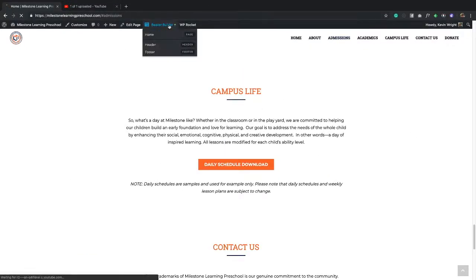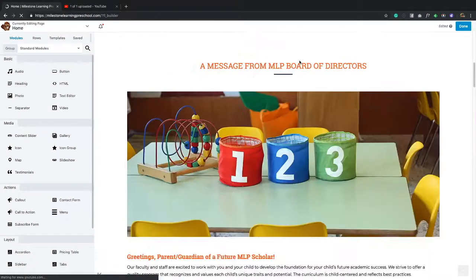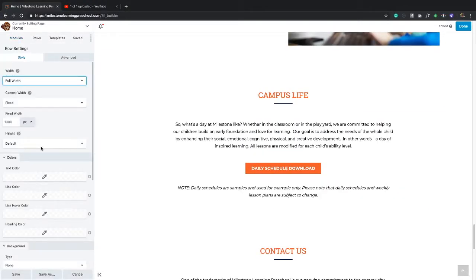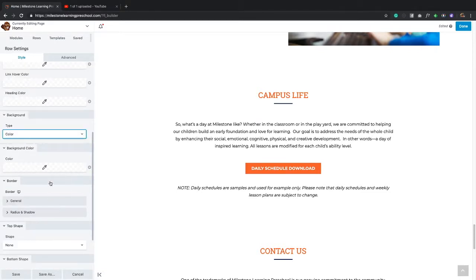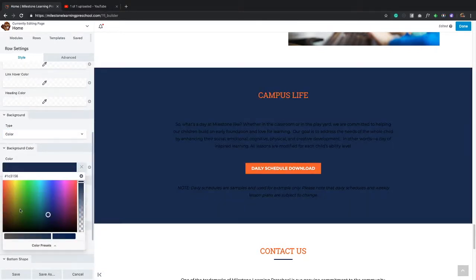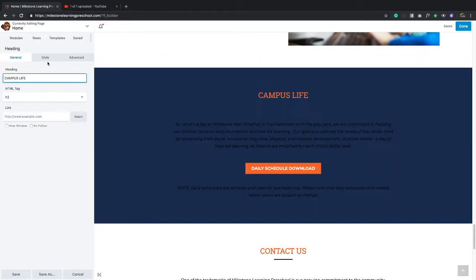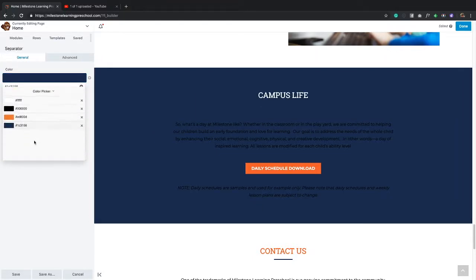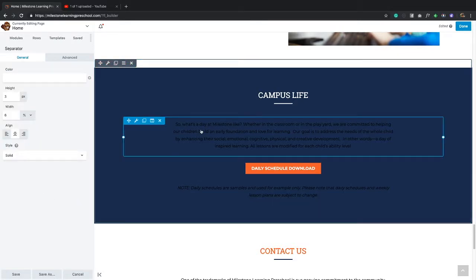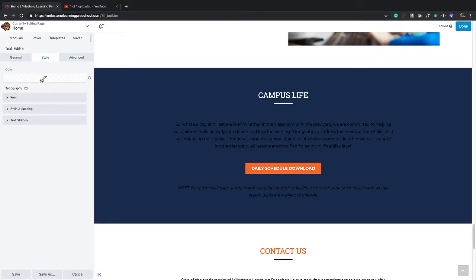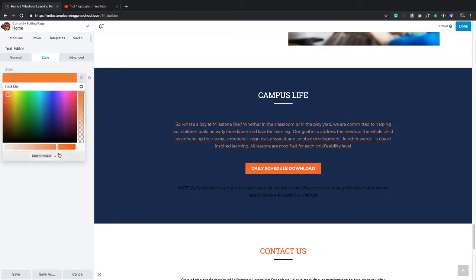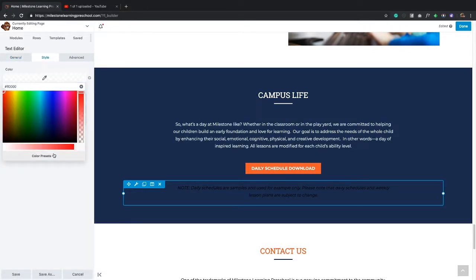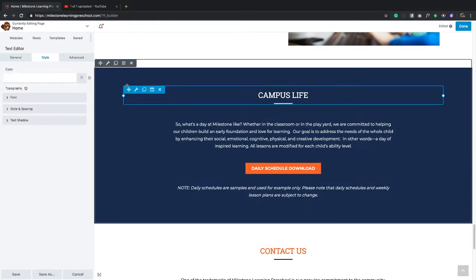Let's see. For this background area, for campus life, for instance, let's go ahead and scroll down. Click the wrench icon. Let's do color. Let's go ahead and use that blue, right? Come to campus life. We want that to be white. We want the divider to be white. We want the text to be, you guessed it, white, not orange. White, and then this bottom text here to be white, right?